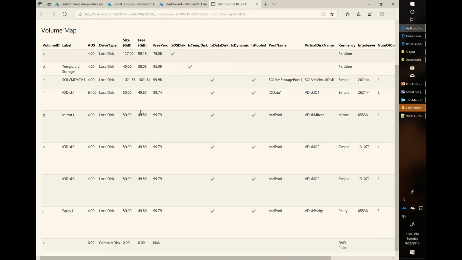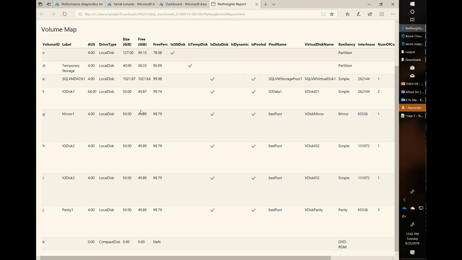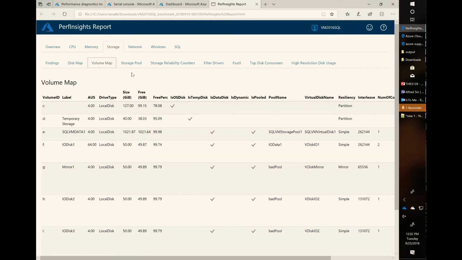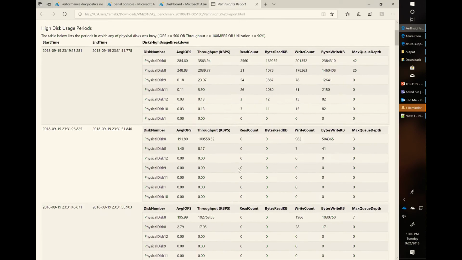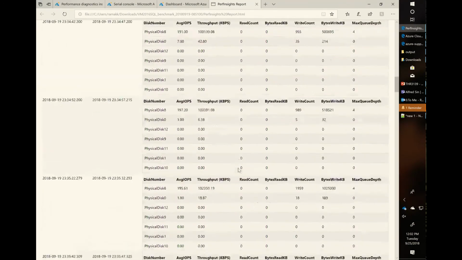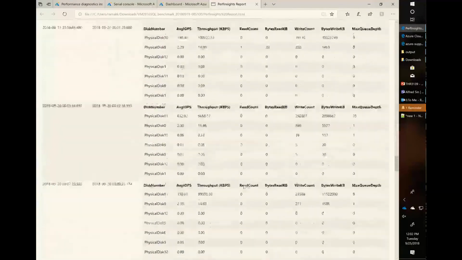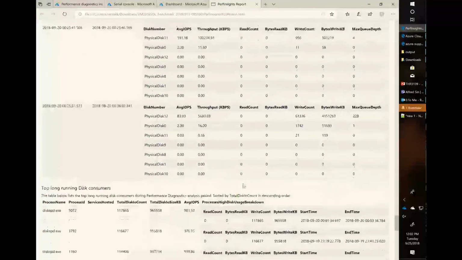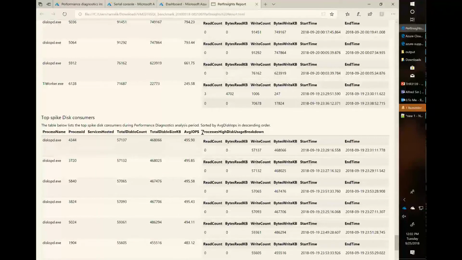So here is the volume map where I can look at my storage pool setup, my physical to logical disk mapping, as well as other interesting stuff like resiliency and interleave settings, which are critical for performance configuration. I can also look at my top disk consumers, what processes are consuming the disks most, and we already have a timeline chart here too. The processes are listed way at the bottom with all I/O, how much I/O, average IOPS, and other relevant counters.